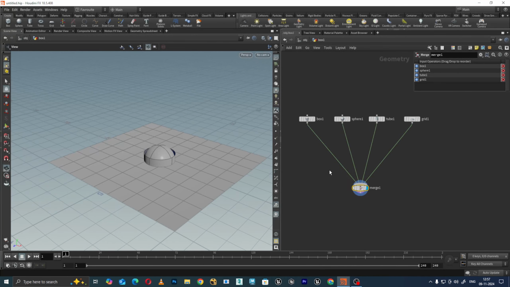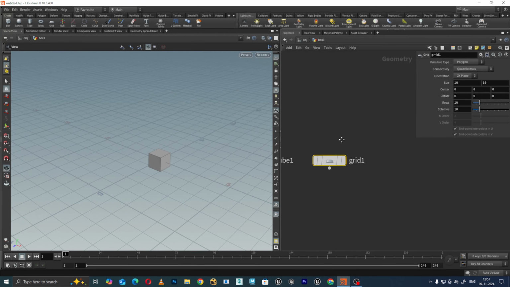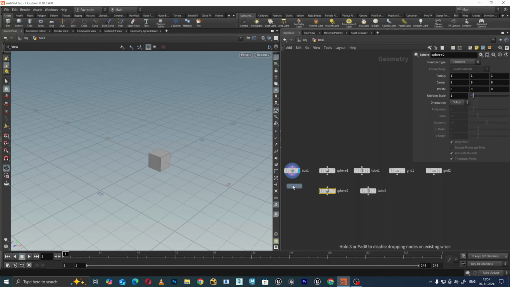So this was the method, and to create a duplicate of a node we can just select the node and then press Alt and left mouse click to create a duplicate. In this way we can create a duplicate of any node.